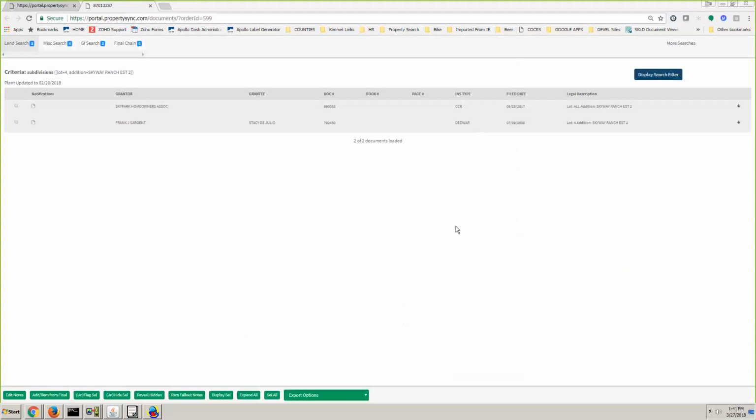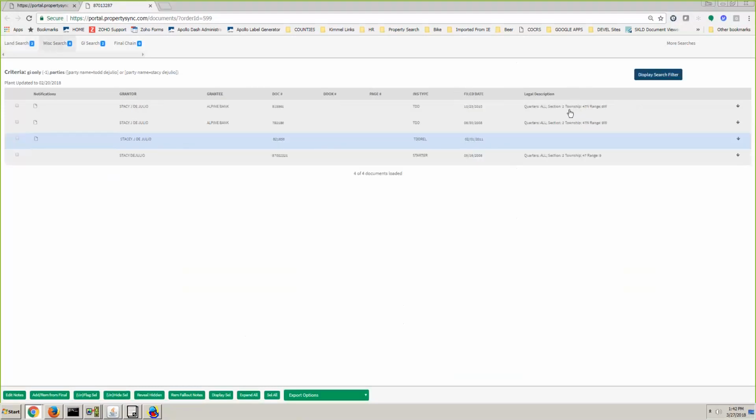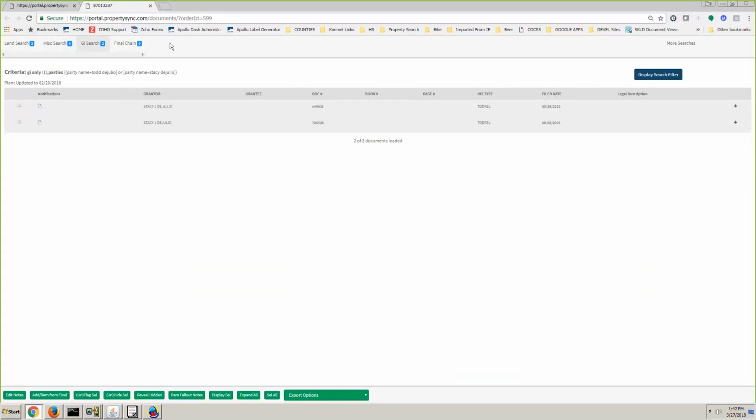Okay, here are our search results. Here's the land search. Here's our miscellaneous search, so that's De Julio with other legal description besides what's on our property search. Here's the GI search for the 2 names, and then we'll talk about final chain in a minute.